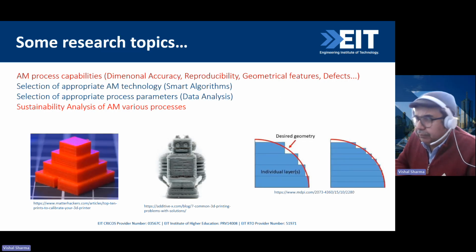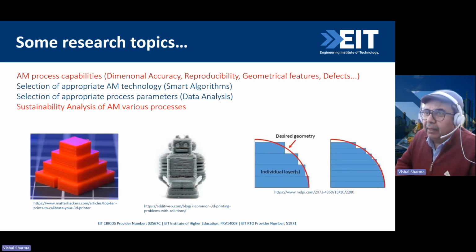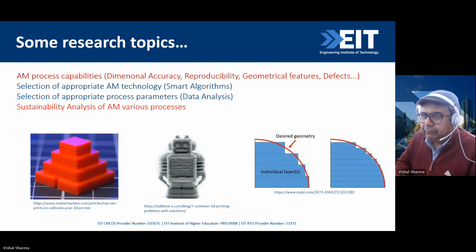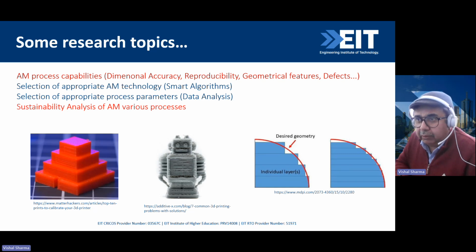Now coming to some more research topics. We can always try for additive manufacturing capabilities. We can talk about dimensional accuracy, reproducibility, and geometric features. We can also create smart algorithms for deciding which additive manufacturing technology is best for my product. So you can create software like that. Also, you can go for process parameter optimization, which is related to data analytics. And these days, people have also started working on sustainability. This is again a huge domain, quite relevant.